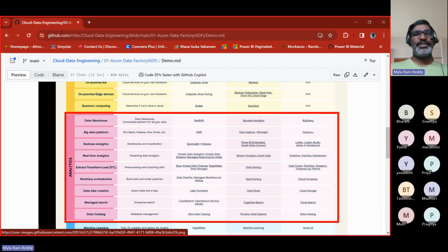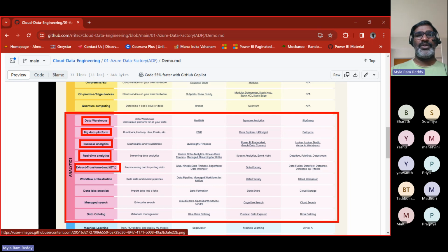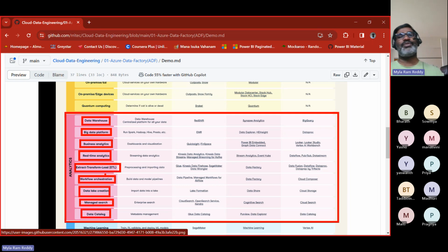By the end of my classes, these 3 months of classes, you should be able to know each and every concept listed here. You should know what a data warehouse is, what a big data platform is, what business analytics means, and what real-time analysis means. What is ETL, extract, transform, load? Workflow orchestration, that means how to run one workflow after another, or a bunch of workflows in parallel or in serial. How to create a data lake, how you can search things in the cloud, and what a data catalog means. These concepts you should know.